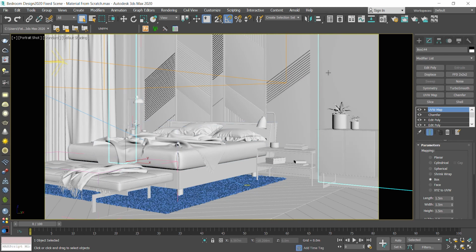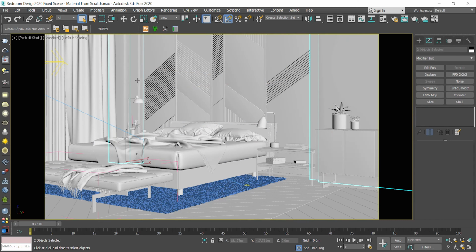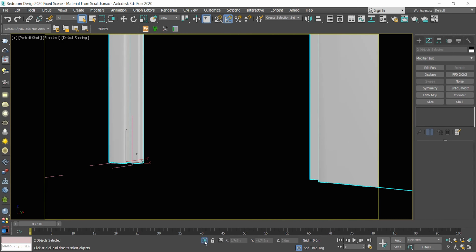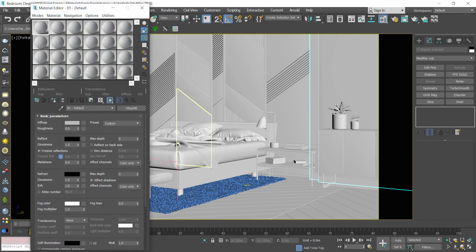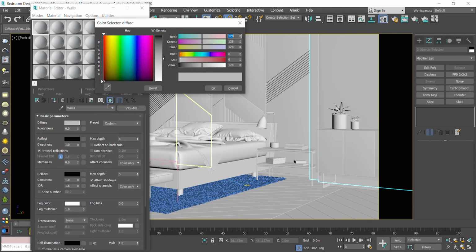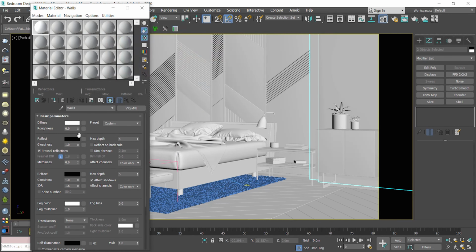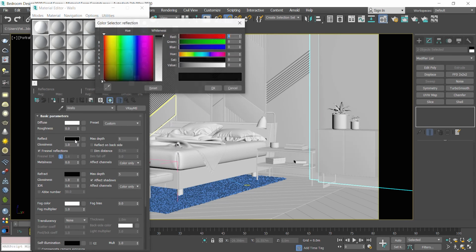First, I start with the walls. I select them and isolate them to make sure that I just select the walls. I choose the white color for the diffuse and reflection, but I will assign a map to the glossiness to control it.